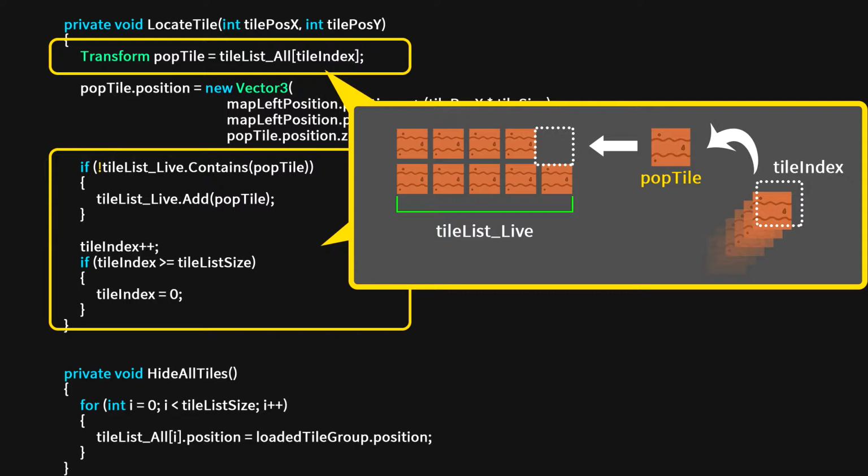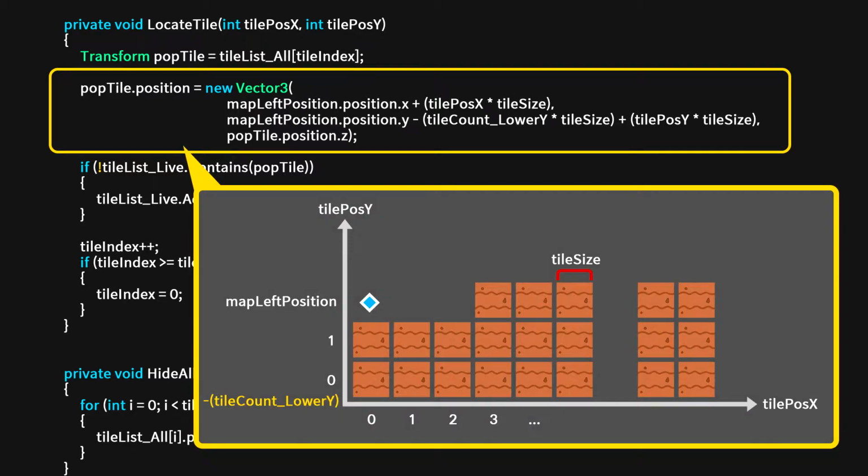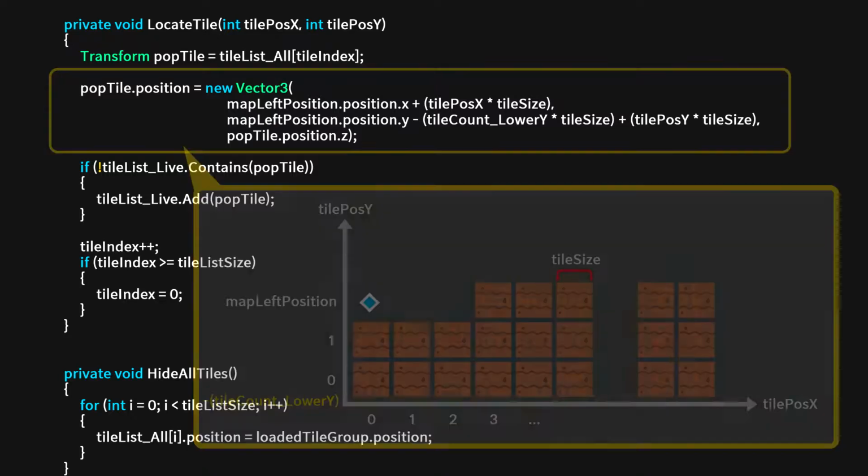Select a tile with the same index as tileIndex in tileListAll, and add this tile to tileListLive. Increase tileIndex by 1, and set it to 0 if it reaches the end of the list. The position of the referenced tile is the same as the screen. Since tilePoseX and tilePoseY are indexes, their position is calculated by multiplying by tileSize. The position of tiles is calculated based on mapLeftPosition and tileCountLowerY.